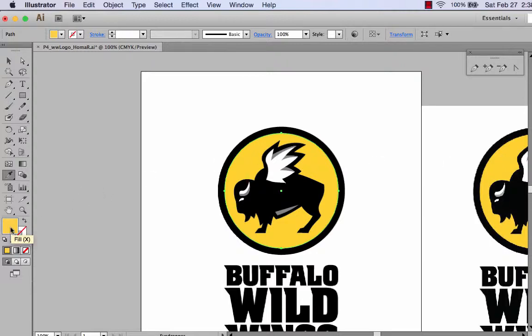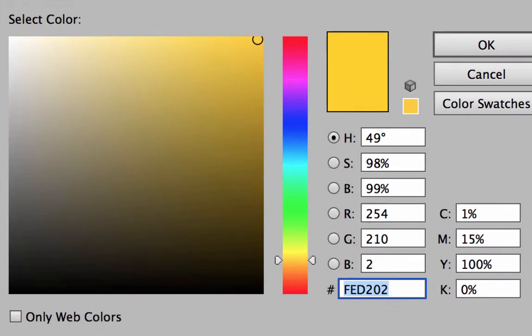If I double click on this and look at the color makeup, you can see it's 1, 15, 100, and 0. Now it's pretty close to our PMS, or I mean to the 0, 16, so it's like 1% off. So it's pretty close, but we'll try to make it as exact as we can. Sometimes using that eyedropper isn't as accurate as you want it to be, so we'll make sure that we adjust that as well.